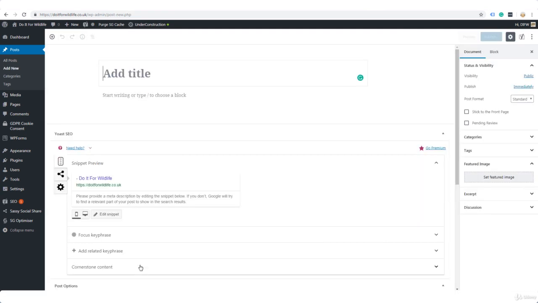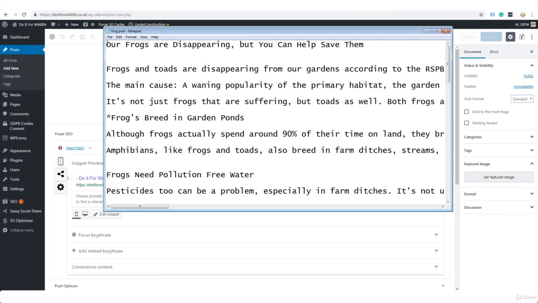Okay, now I have written out the post here, and here's my title. Now this title here is another type of title that works pretty well. It's like a hopeless to hopeful, sad to happy kind of title. So it starts off, our frogs are disappearing, which is all hopeless, doom and gloom. But you can save them. So hopeless to hopeful. I'm going to show you another couple of examples of that kind of title.